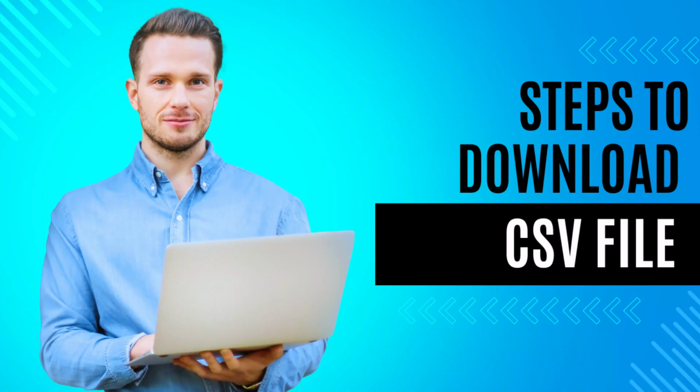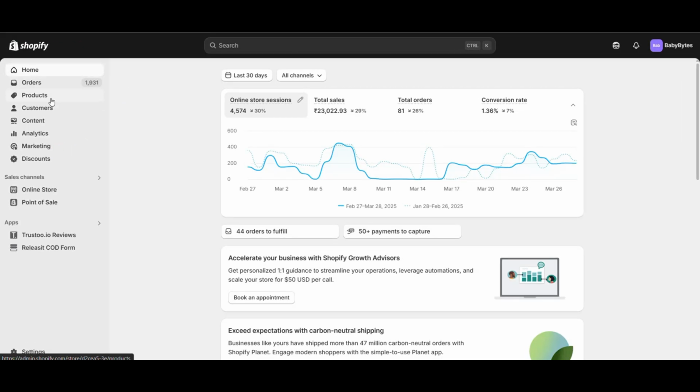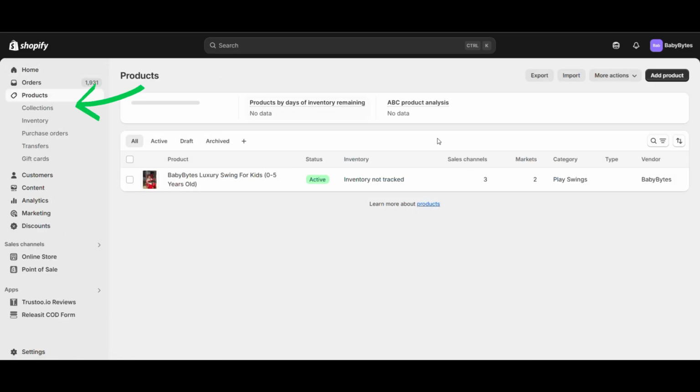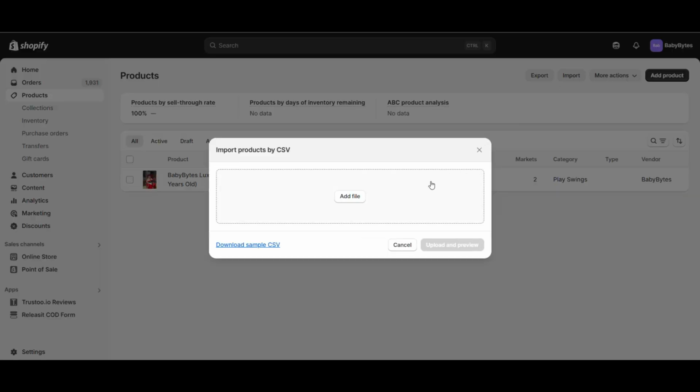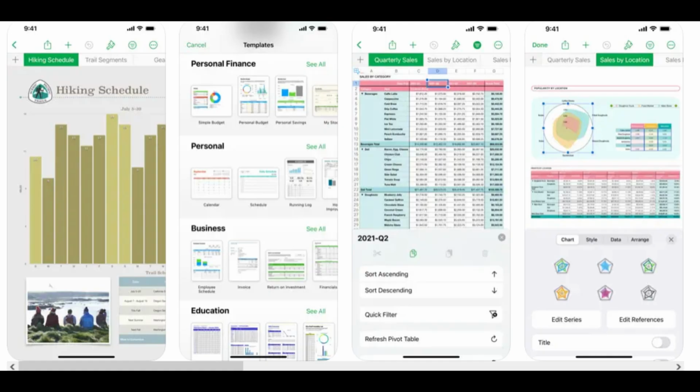First of all, here are the steps of downloading the Shopify CSV template. Log into your Shopify account. Navigate to the Admin panel, Products. Click Import in the top right corner. Select Download a sample CSV template. Once downloaded, open the file in a spreadsheet editor, like Google Sheets, Microsoft Excel, or Numbers.